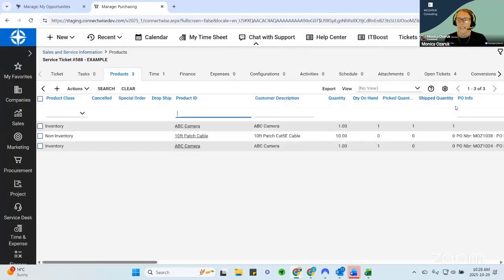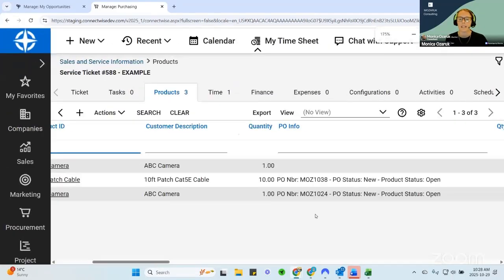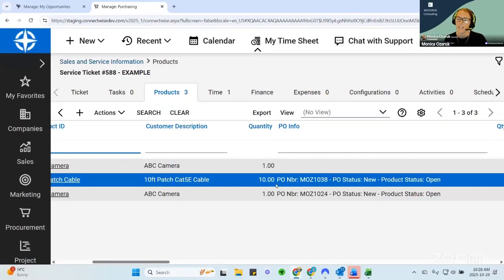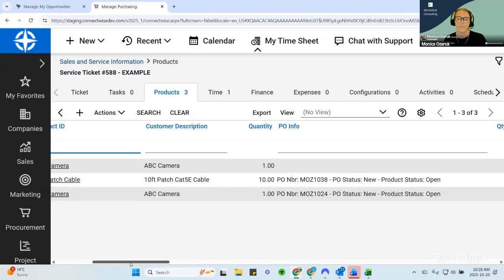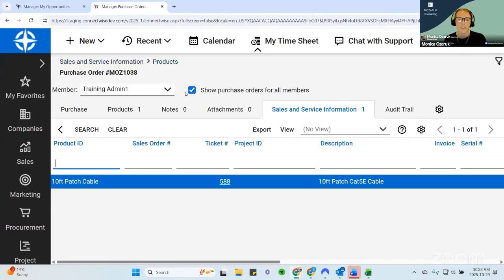Once you can see it, drag it over and open it up. Let's make it as wide as possible. The reason being is that I can tell from this that this product right here is on a purchase order. It's on purchase order number 1038. The PO status is new. So this purchase order is in a new status and the product is open. That's a lot of great information and it gets better from there.